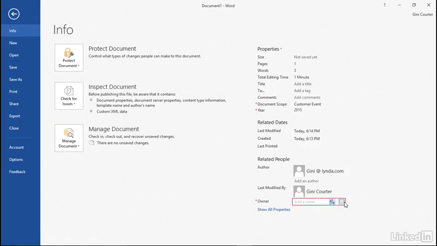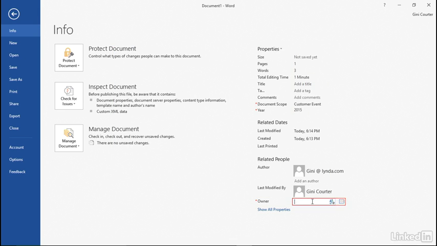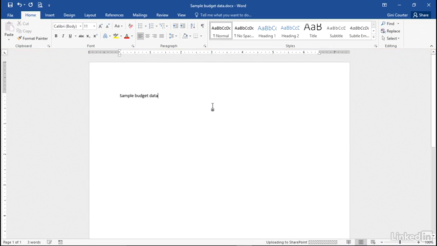Once I've tried to save it, though, it will actually let me enter someone. And I even have a people picker to choose from. If I go, for example, to Active Directory, or to SharePoint groups, or to all users in the system, I can find folks. Or I can just start to enter my own name and just do a check here. Cool, I'm the owner. Now, retry the save. Everything should be fine.